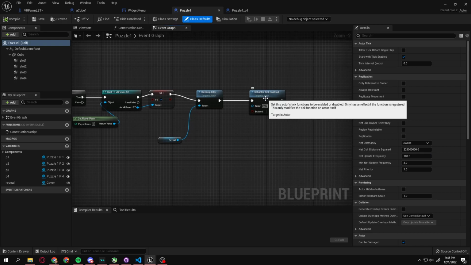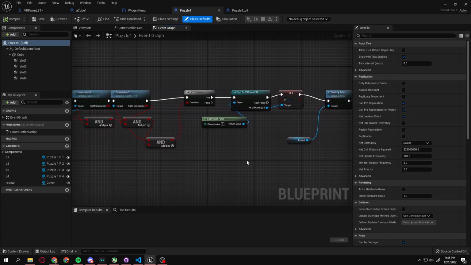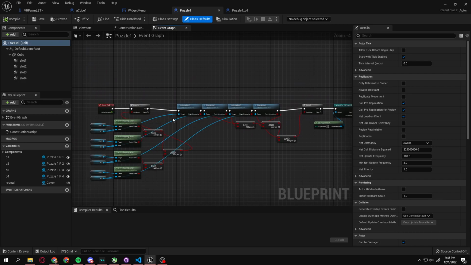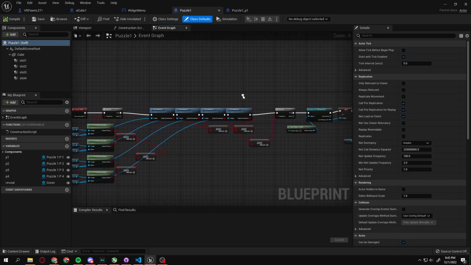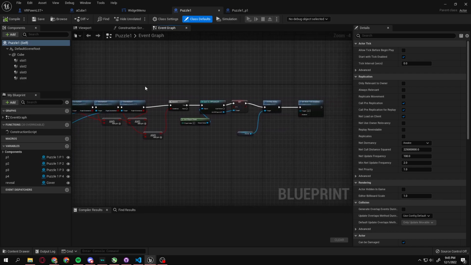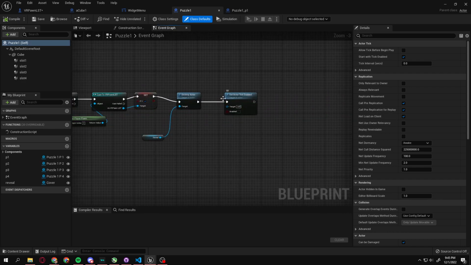And then I had to disable the tick, since we used an event tick here to constantly check to see if these were overlapping all at the same time. It was giving errors if I didn't have this.